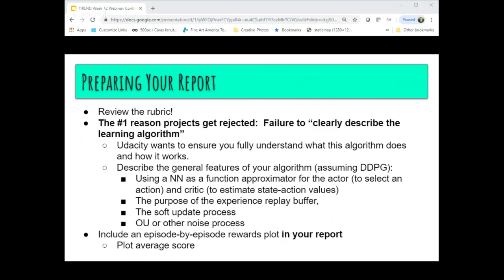So, talk about each of those different parts of the algorithm. Doesn't have to be a dissertation. Just a couple sentences on each of those topics I listed here is sufficient to cover the requirement. But do more than just name the algorithm. Give a description of those key features.